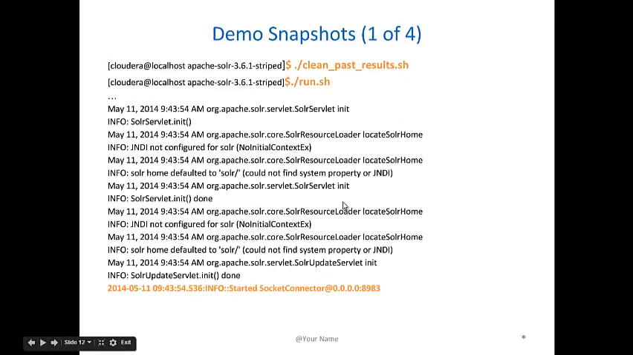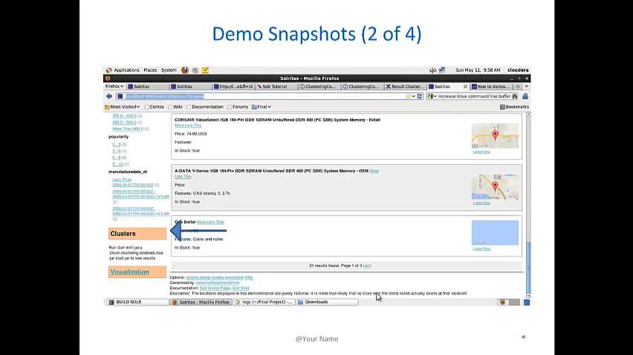So I'll quickly show how it all ties together. The first thing we do is clean up any of the past Mahout results, then run the Solr server. It stops and starts listening to incoming HTTP connections at 8983. Next is the Solr web portal. Here, if you see, there is no cluster information yet.